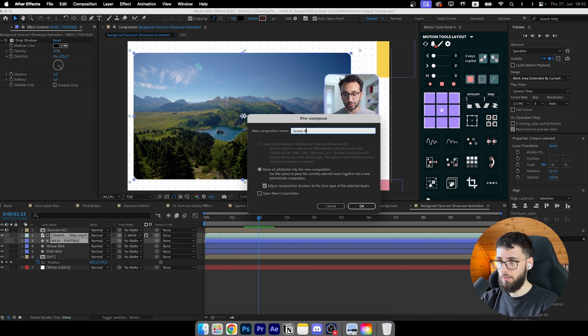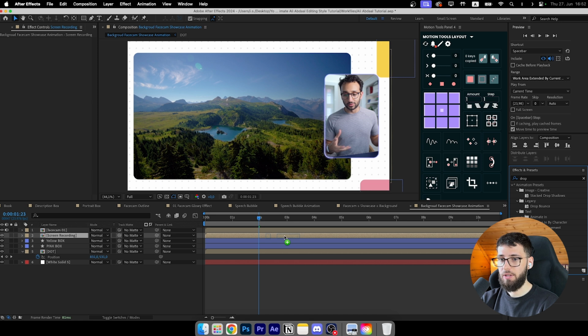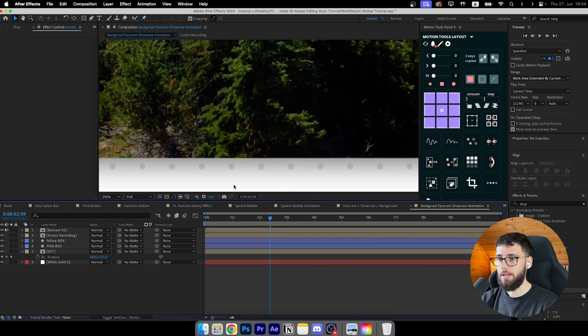So screen recording, and then add a drop shadow. I pre-composed this because we wanted to add a drop shadow to this footage as well. So a subtle drop shadow like this. All right, I like it. So yeah, this is what it looks like now.